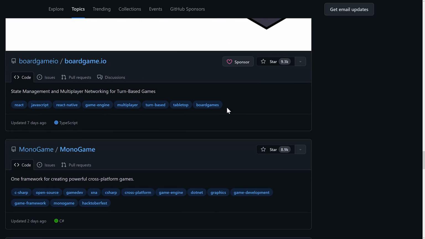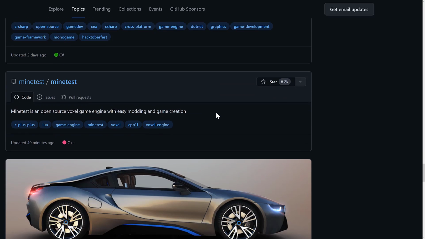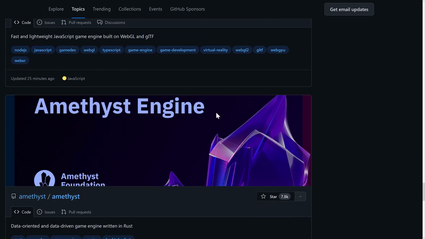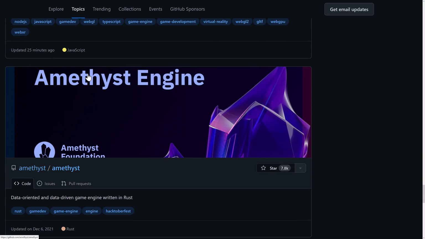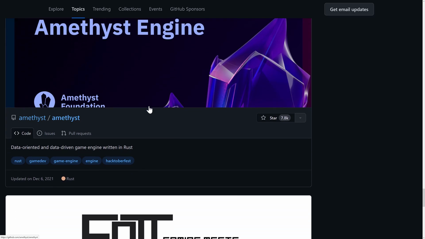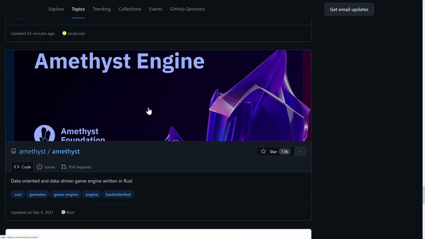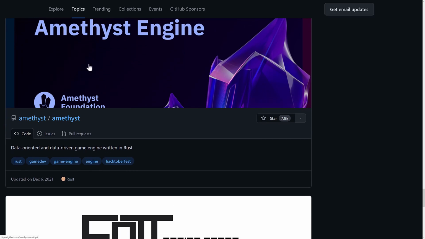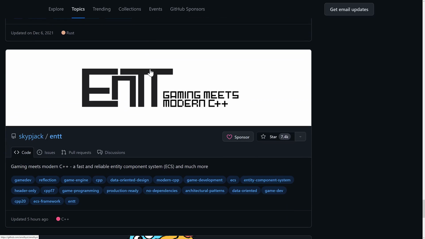BoardGame.io is for managing multiplayer networking, so it didn't make the list. And then we get into some of the more interesting things. The Amethyst engine, this is, remember I said that there were some Rust game engines that were way overly complicated? Yeah, this is one of them. So I would say that Fyrox and Bevy both learned from the mistakes or the design of Amethyst. And I think a lot of the developers actually crossed over. But this one doesn't seem to have a lot of momentum behind it.